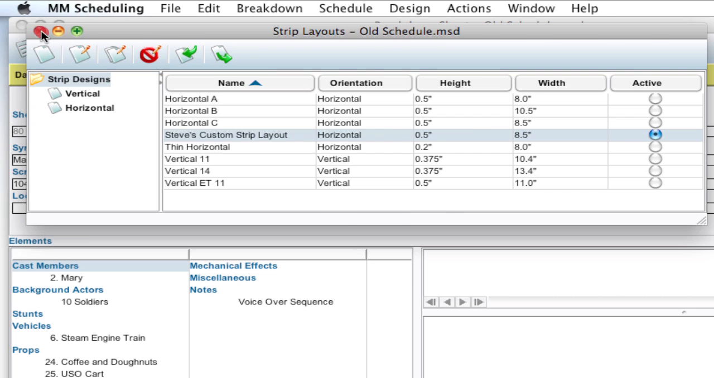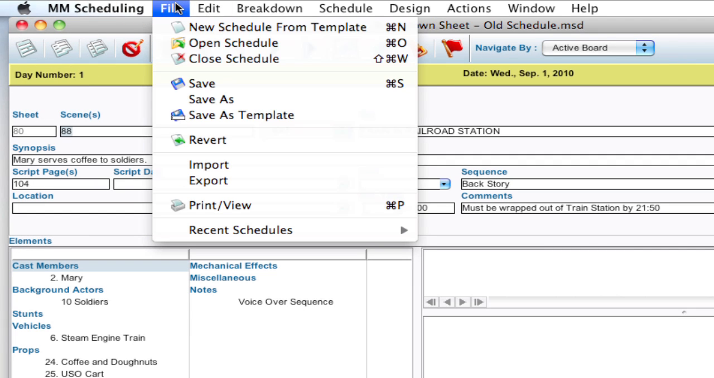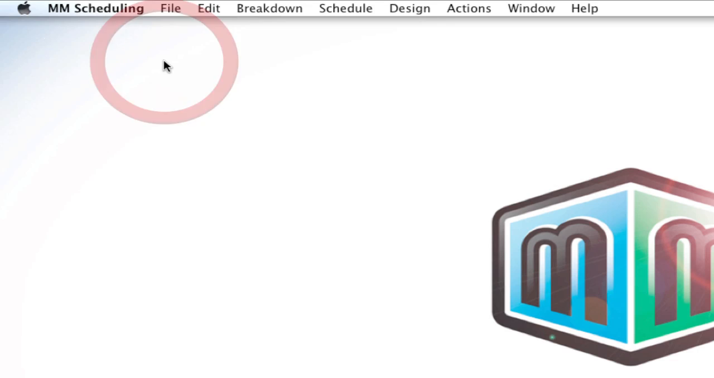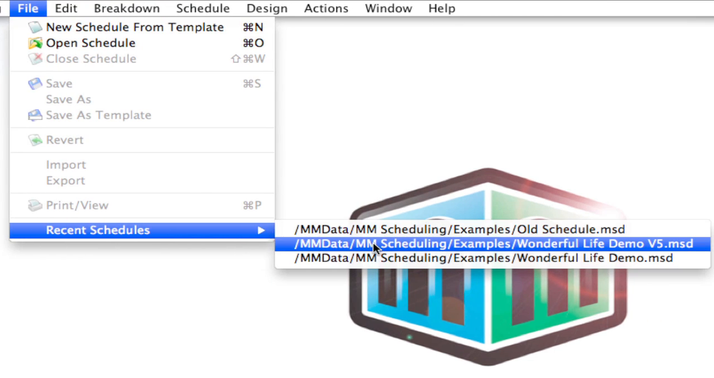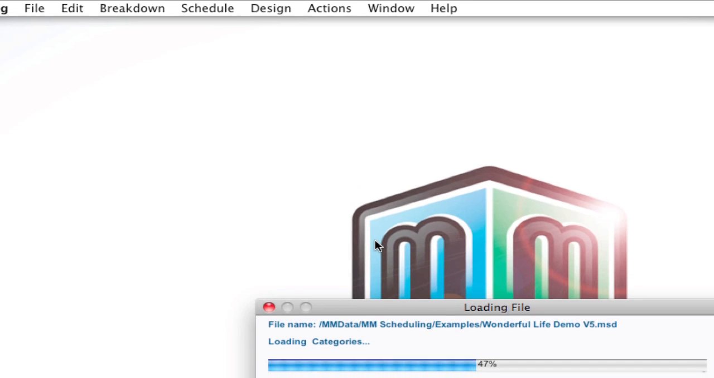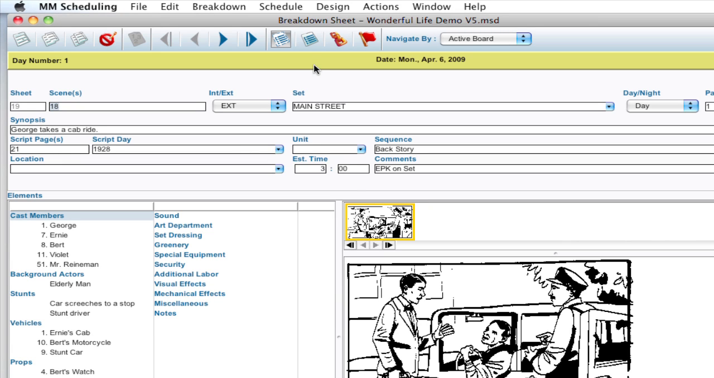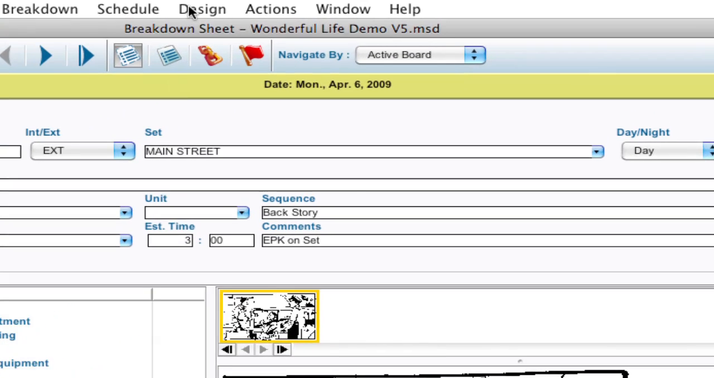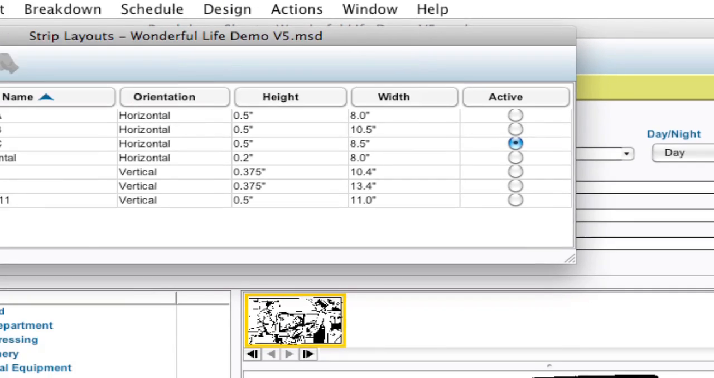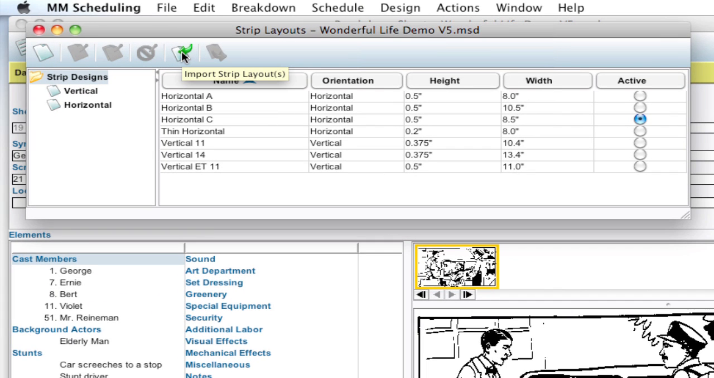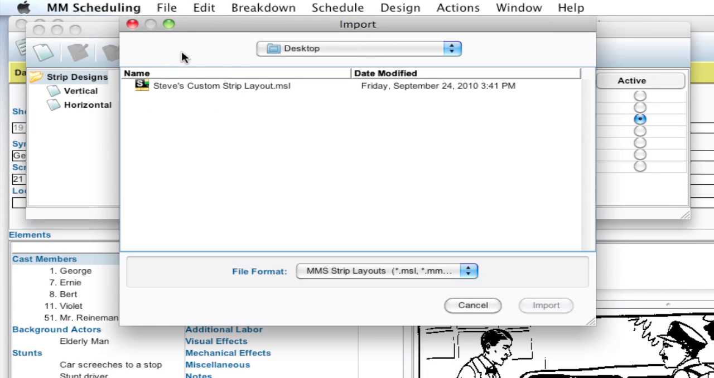So I can go ahead and close this schedule. I'm going to go up to File, Close Schedule, and reopen the original schedule I was working on, which is this schedule here. And so with this schedule open, I'm going to go up to Design, Strip Layouts. So about the same workflow. This time I'm going to hit Import Strip Layout. And it's already got the desktop selected, and here's that custom strip layout that I've exported. So I just select that and click Import.